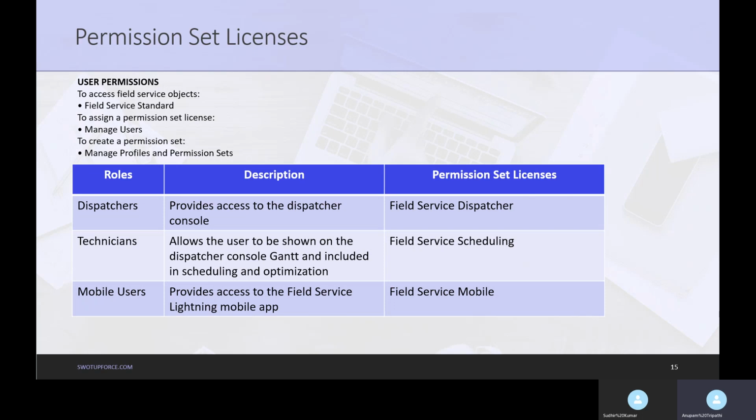So it means like you can still use your Service Cloud licenses to implement field service, but to use the advanced features of field service lightning, you need these extra features through permission set licenses. So this is what permission set gives you.